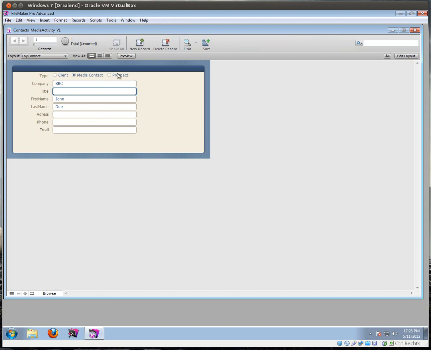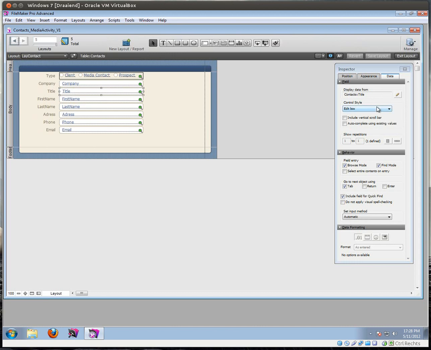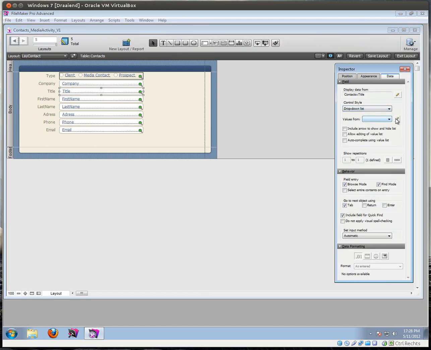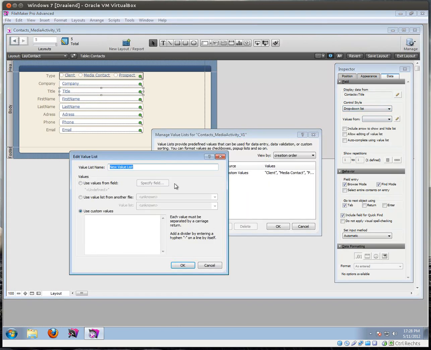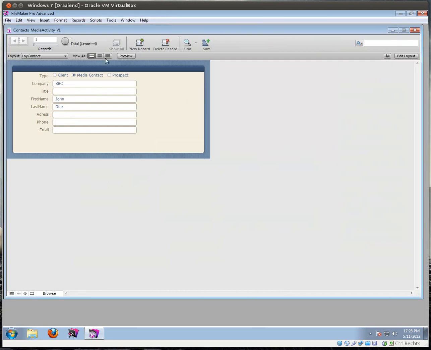We could do the same thing as here, but because we've already done that, we can do something else. Let's make this a drop-down list. Let's make a new value list here. Let's call it title, and let's make this one Mr., Mrs., I think that's how you write that, and then Miss. Okay, let's see what gives. Title, Mr., Mrs., and Miss.